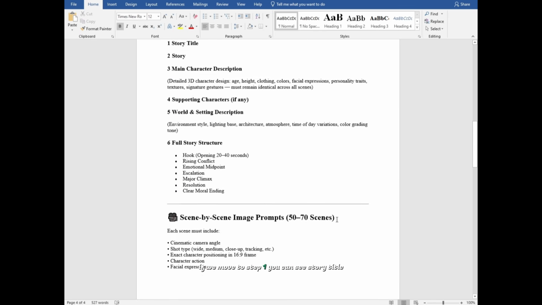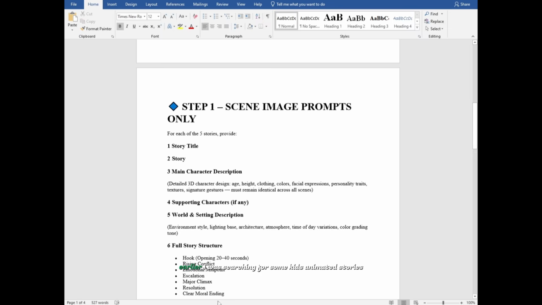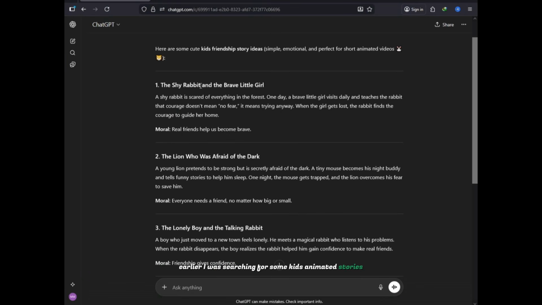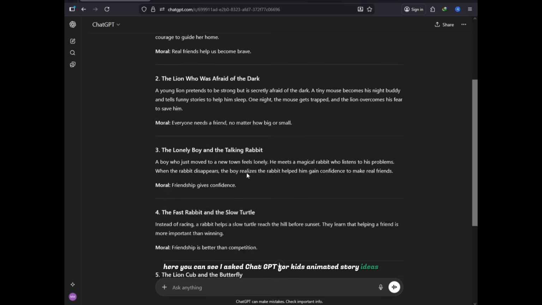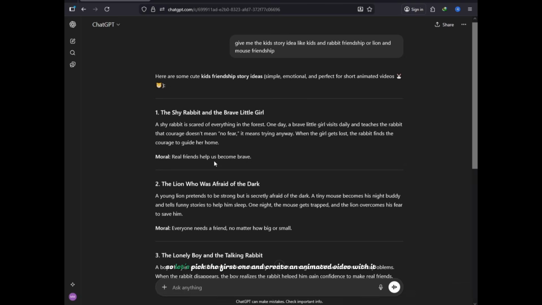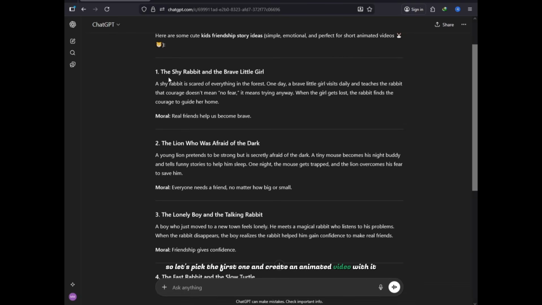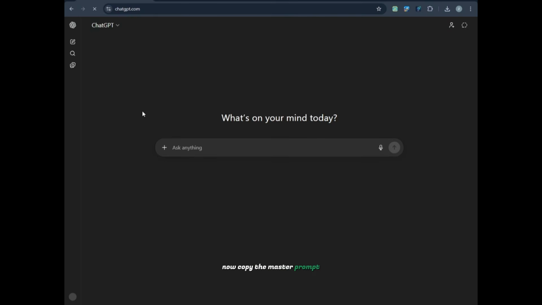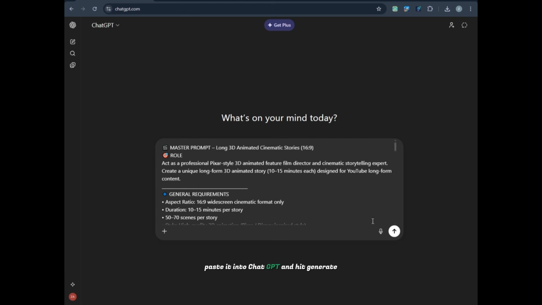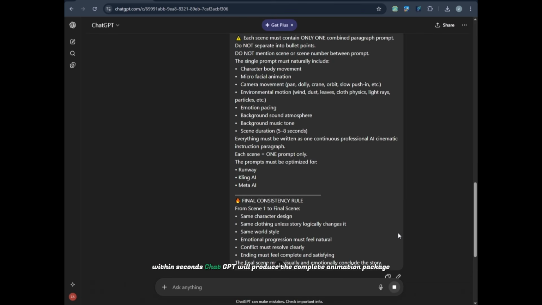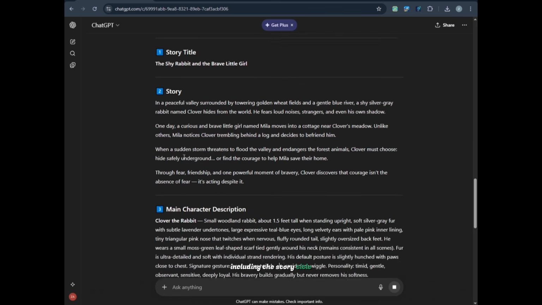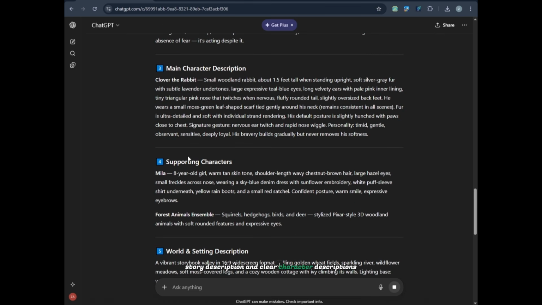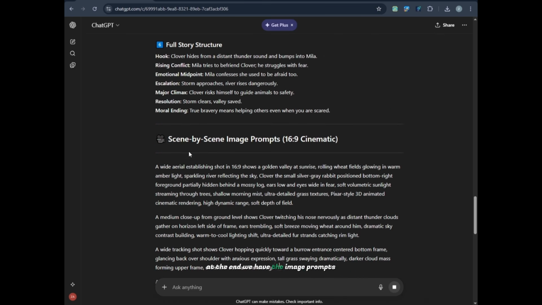If we move to step 1, you can see story title. Earlier, I was searching for some kids' animated stories. Here you can see I asked ChatGPT for kids' animated story ideas, and it gave me 5 ideas. So let's pick the first one and create an animated video with it. I will copy the title and paste it here. Now copy the master prompt, paste it into ChatGPT and hit generate. Within seconds, ChatGPT will produce the complete animation package, including the story title, story description, and clear character descriptions. At the end, we have the image prompts.